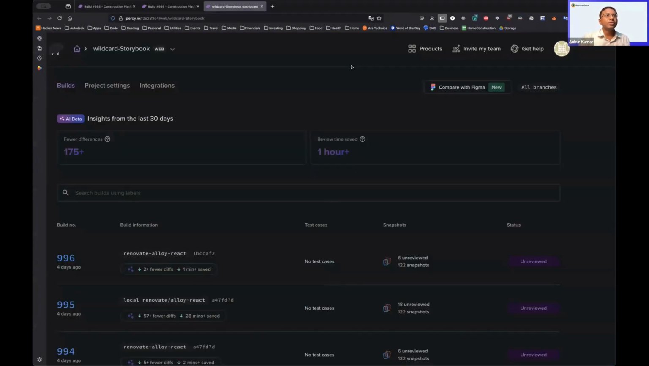Yeah. So I think you see the overall impact that AI has created across all the builds in the last 30 days here. And if you look at it at an aggregate level, the savings in terms of the review time, or the number of differences that you do not have to eyeball manually, keep getting accumulated. So the overall compounded impact of AI in Percy is transformational and drastic.